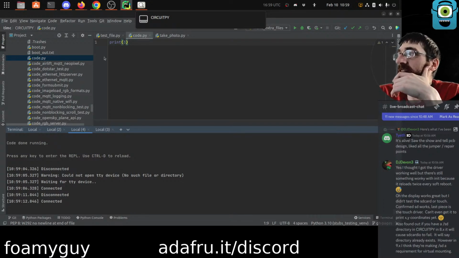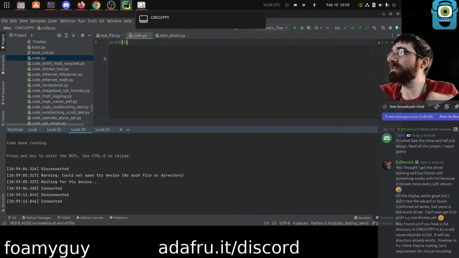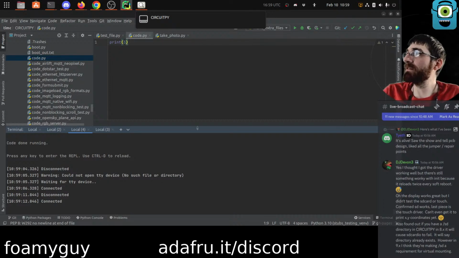Display works great, but didn't test SD card or touch. Confirms SD worked. Lost speech is touch. Can't get it to print the XY coordinates. And that if you have SD in CircuitPython, 8.x will cause SD card I/O to fail. Say the directory exists in 9.x. You're making it a requirement. Yeah, I think I did hear about that part, and we got that created.